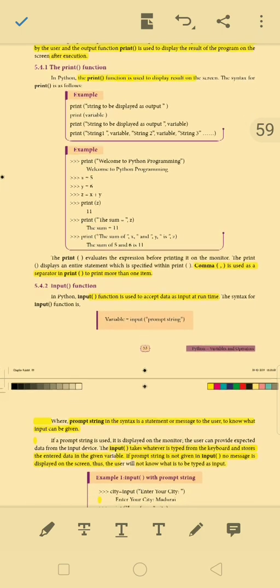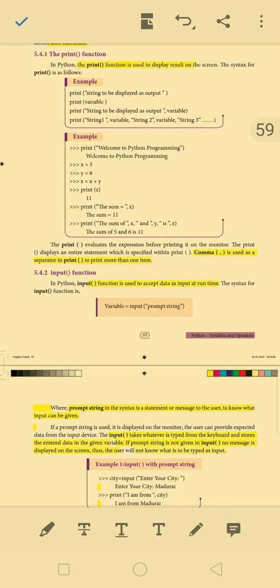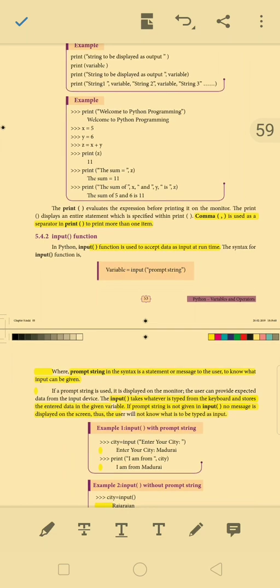In Python, the print function is used to display results on the screen. The syntax is print of string to be displayed as output. Just as you typed, it shows print of string to be displayed as output. Here the output is the string to be displayed as output. And the next one is print of variable. It denotes the variable.